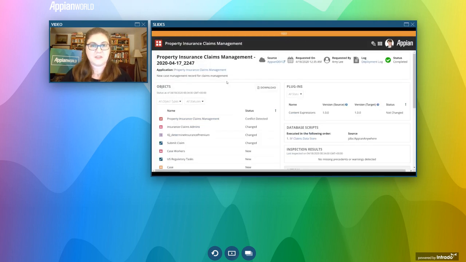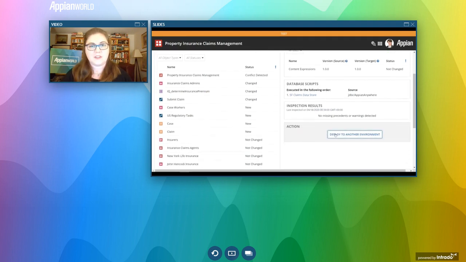So from this list, I can drill into that deployment. I can see that it was successful, and the history actually shows me all of the objects that it included, the database scripts, the plugins, and the inspection results, as well as my description. So this is really a great audit trail for all of the changes that have been happening in your environment.